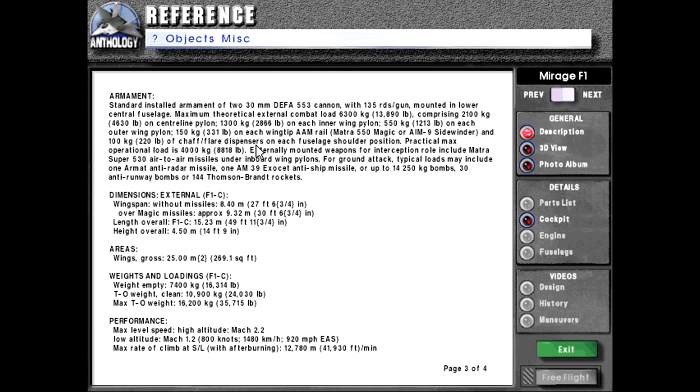kg or 331 pounds on each wingtip air-to-air missile rail suitable for a Matra 550 Magic or AIM-9 Sidewinder, and 100 kilograms or 220 pounds of chaff or flare dispensers on each fuselage shoulder position. Practical maximum operational load is 4,000 kilograms or 8,818 pounds.